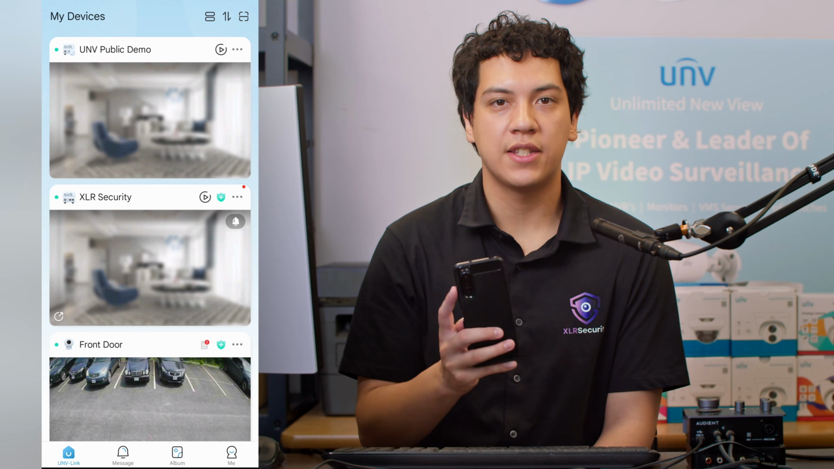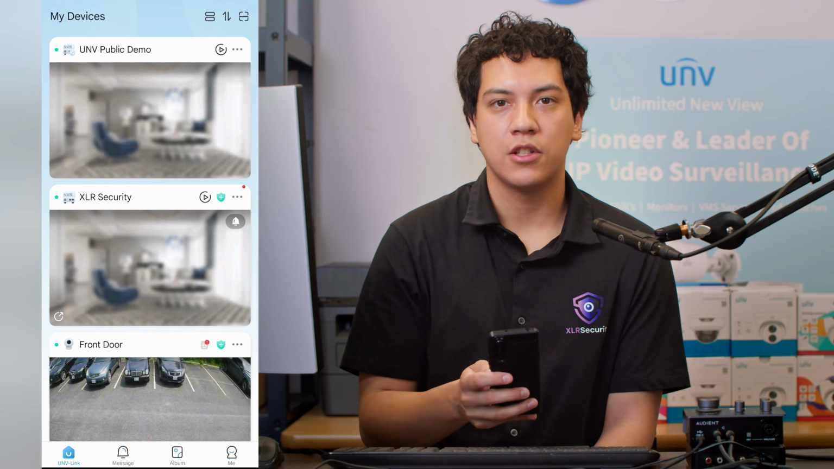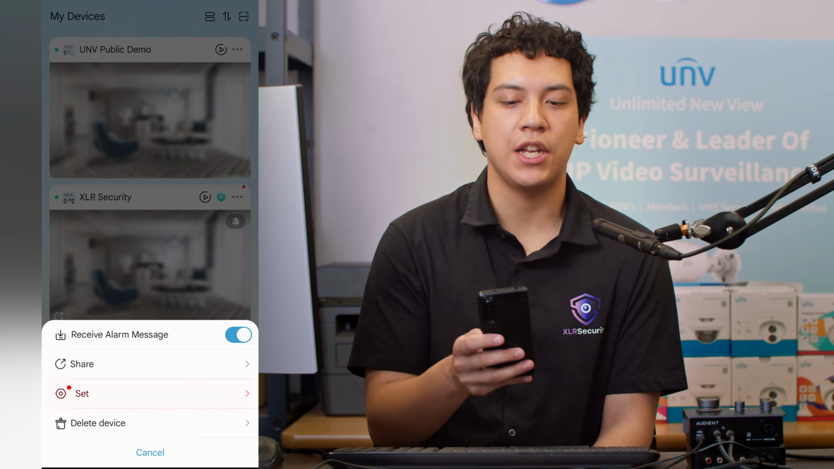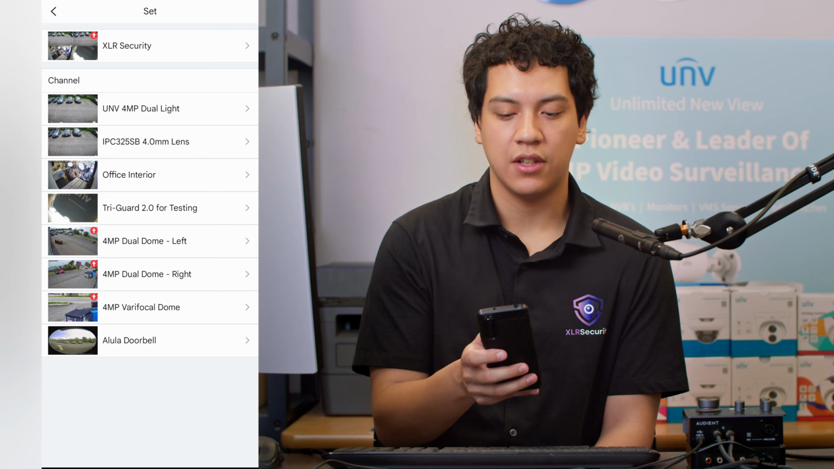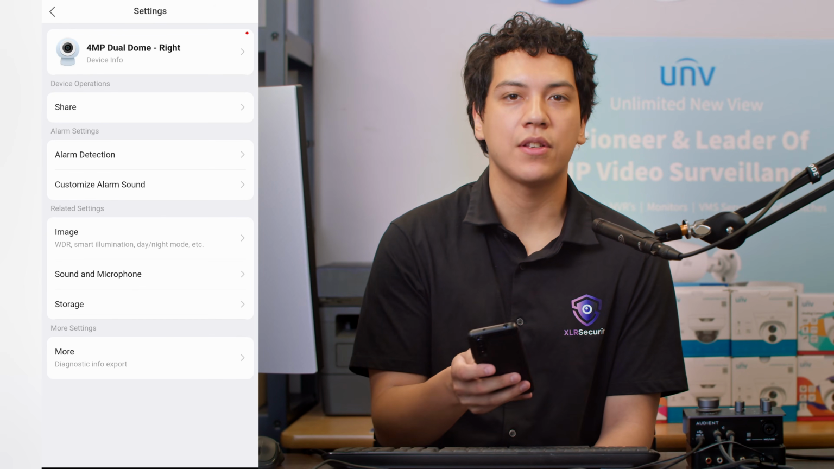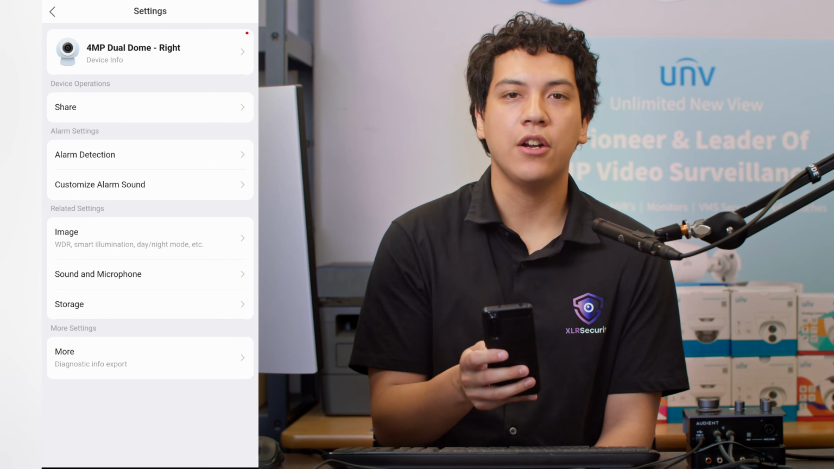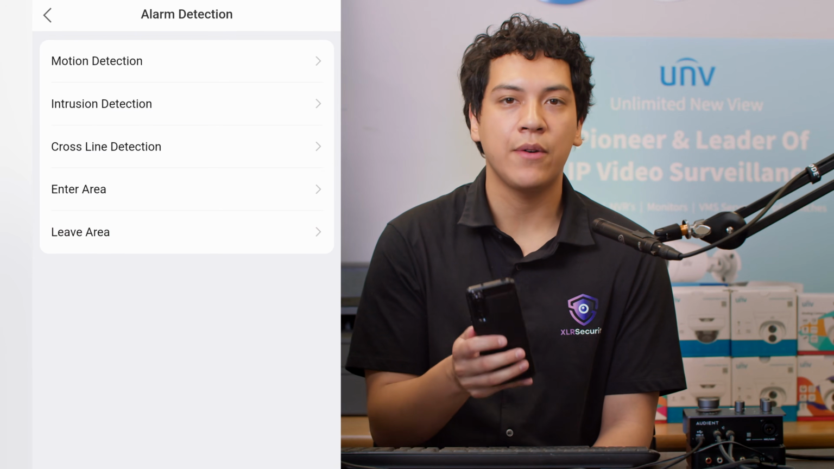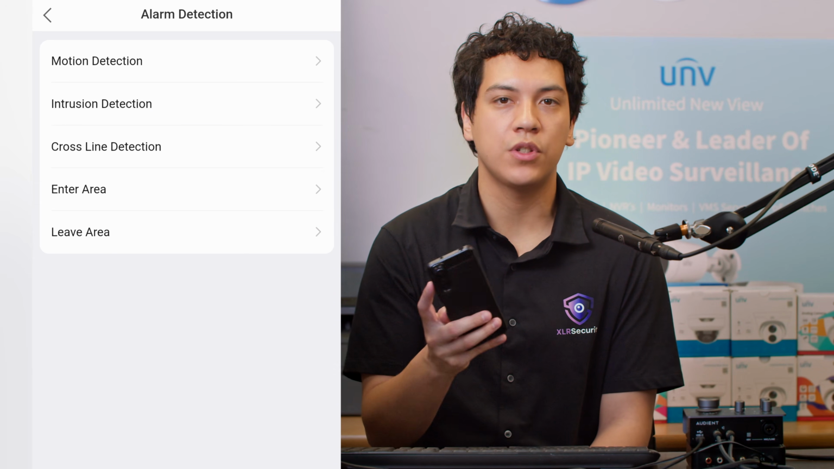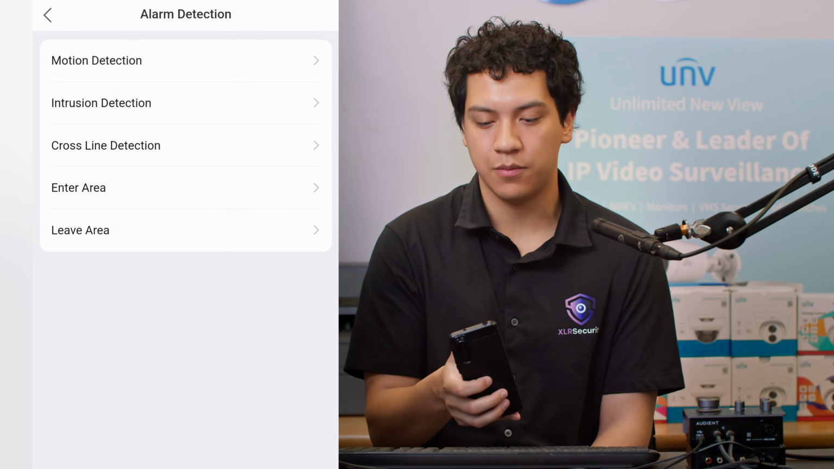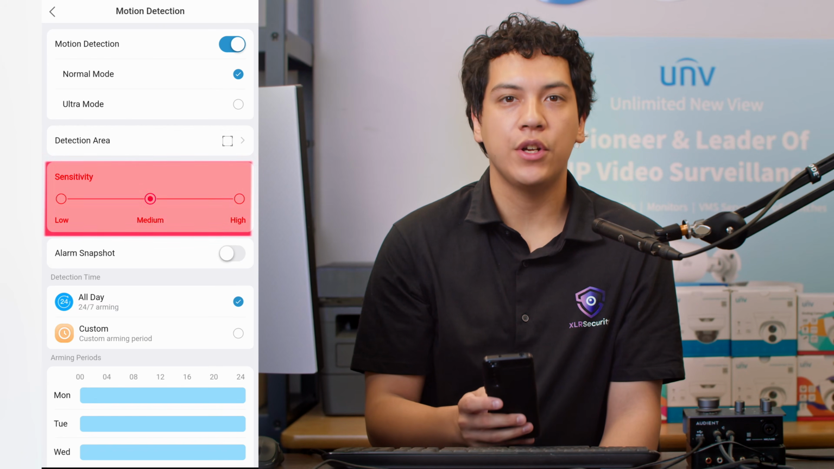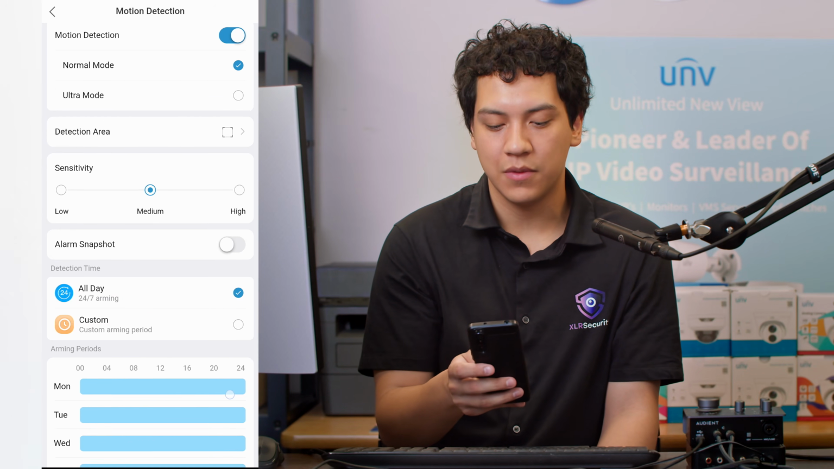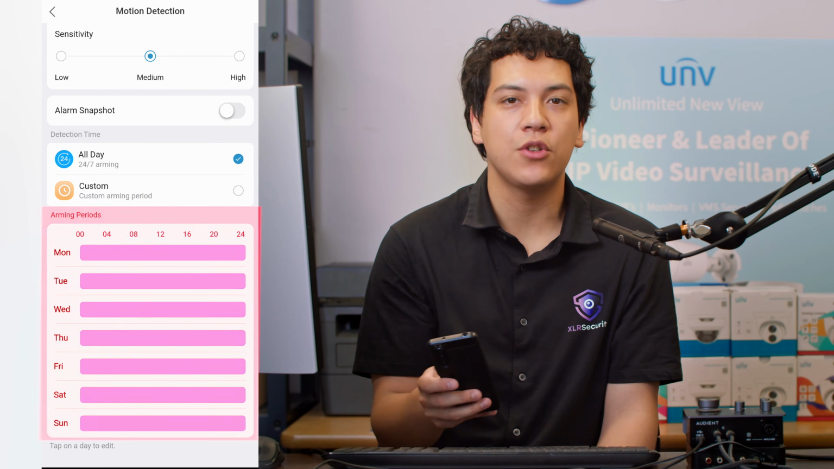You can also adjust the settings on your cameras directly. So again, go to the home screen of UNV-Link, tap the 3 dots beside your NVR, and choose Set. Then choose one of the cameras. From here, we can choose, for example, the alarm detection menu that will allow us to configure motion detection, intrusion detection, and crossline detection. From here, you can change the sensitivity of the motion from either low, medium, or high, as well as change the arming schedule.